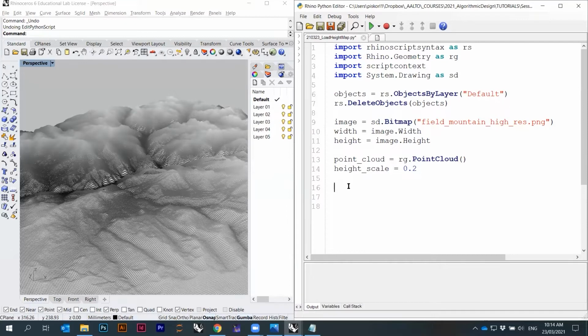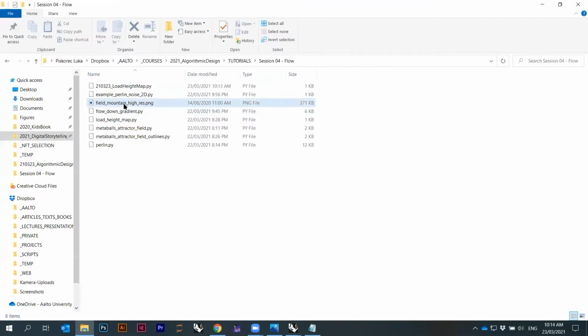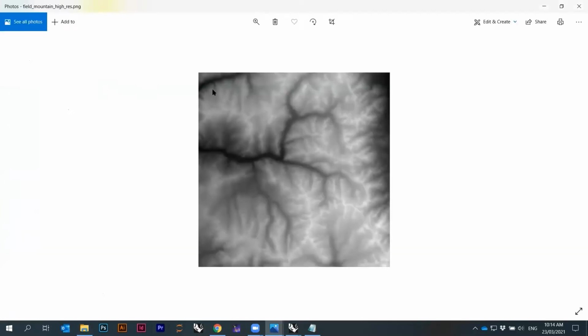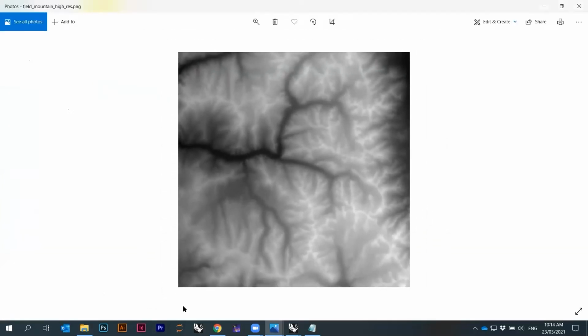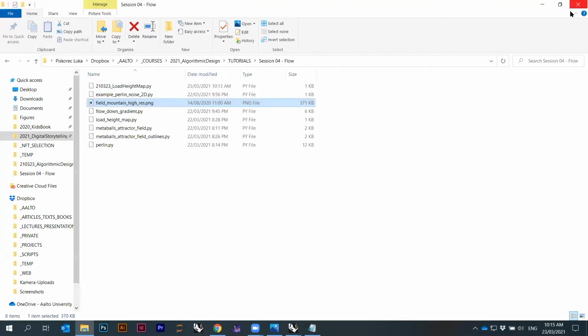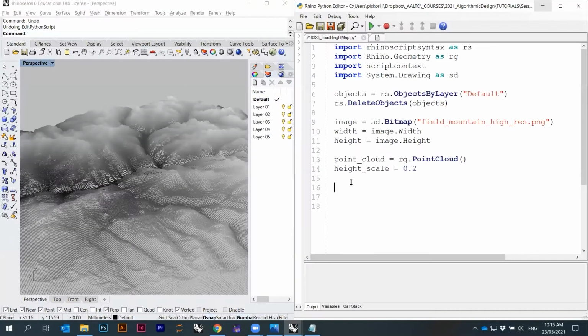Now we enter the main loop. In order to sample this image, this is X, this is Y, and we will call these maybe I and J, something like that. In order to go through that image, we need to create a nested loop. So again, two dimensions, nested loop. We say for I in range.